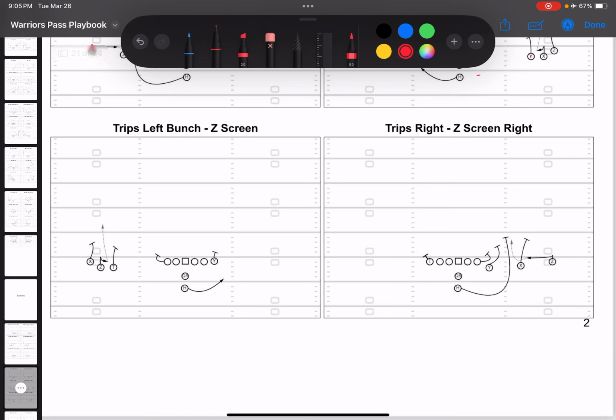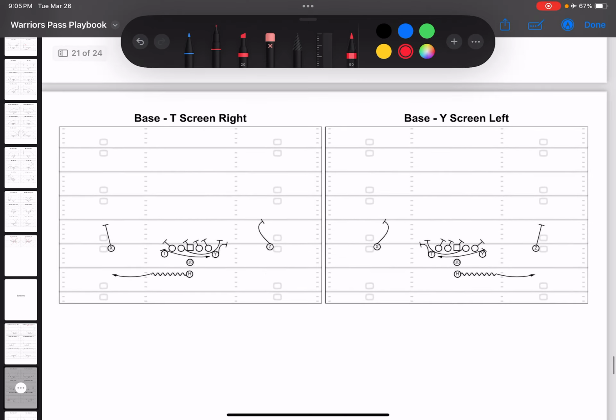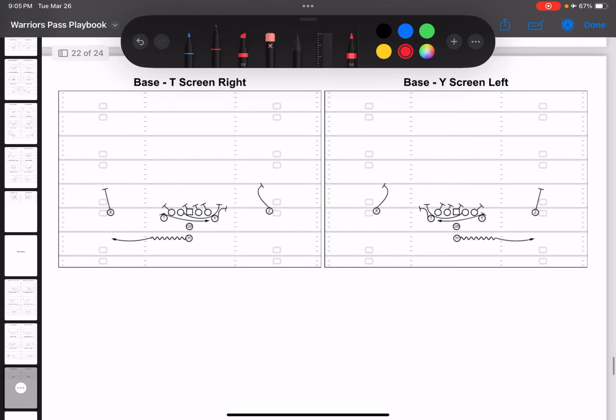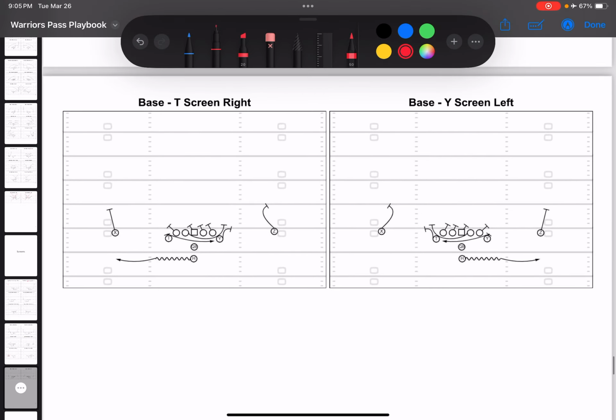Okay, same thing the other way. So here we have the bunch. It's just the smoke, normal trips, tunnel. All right, and then we got our little T screen.